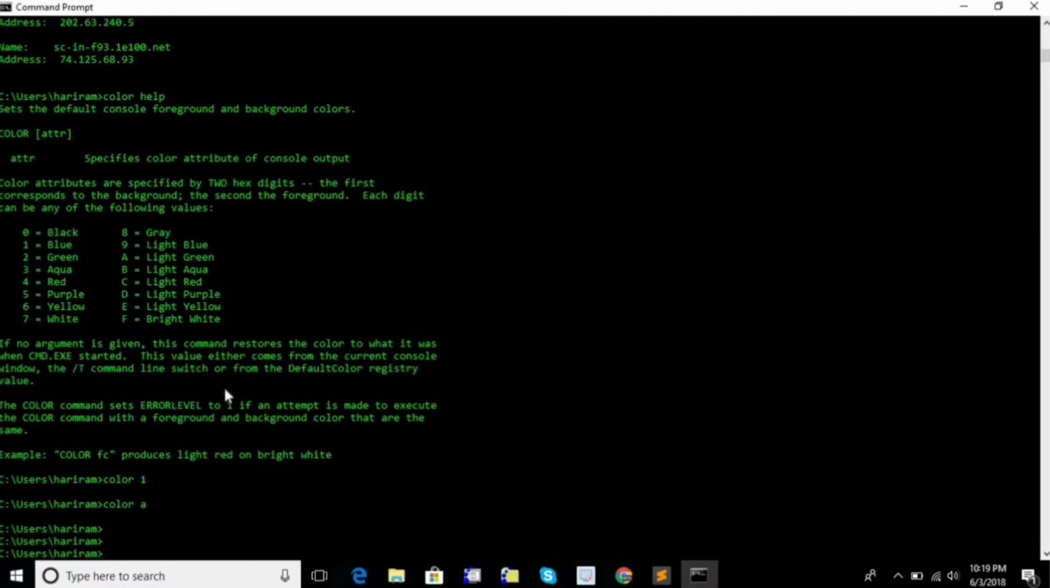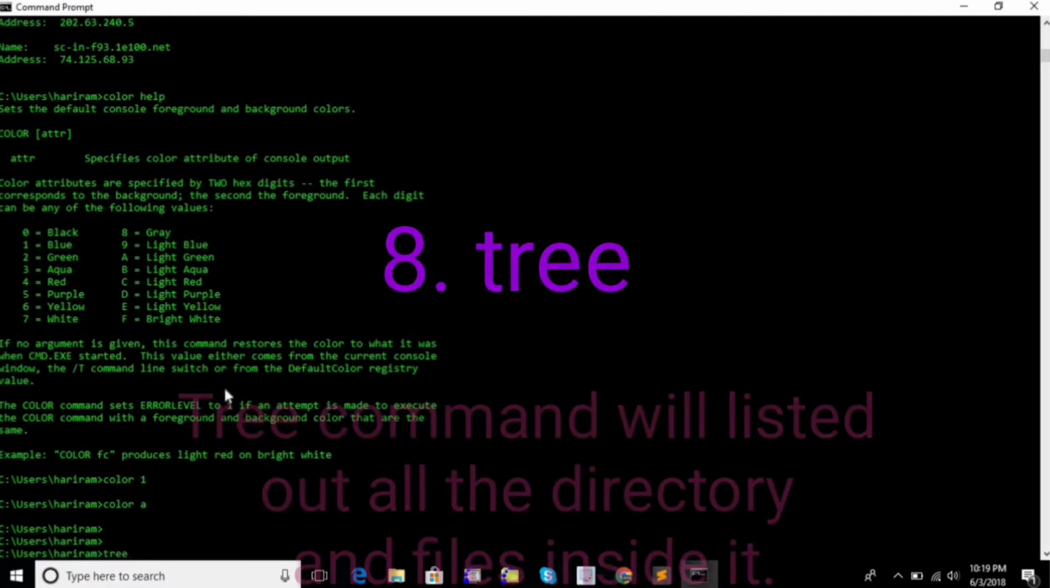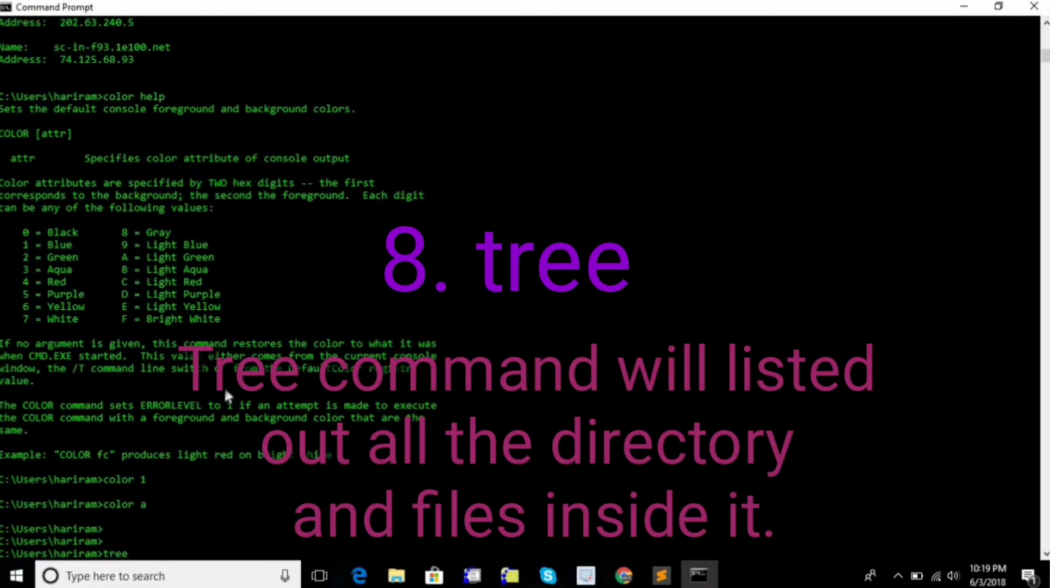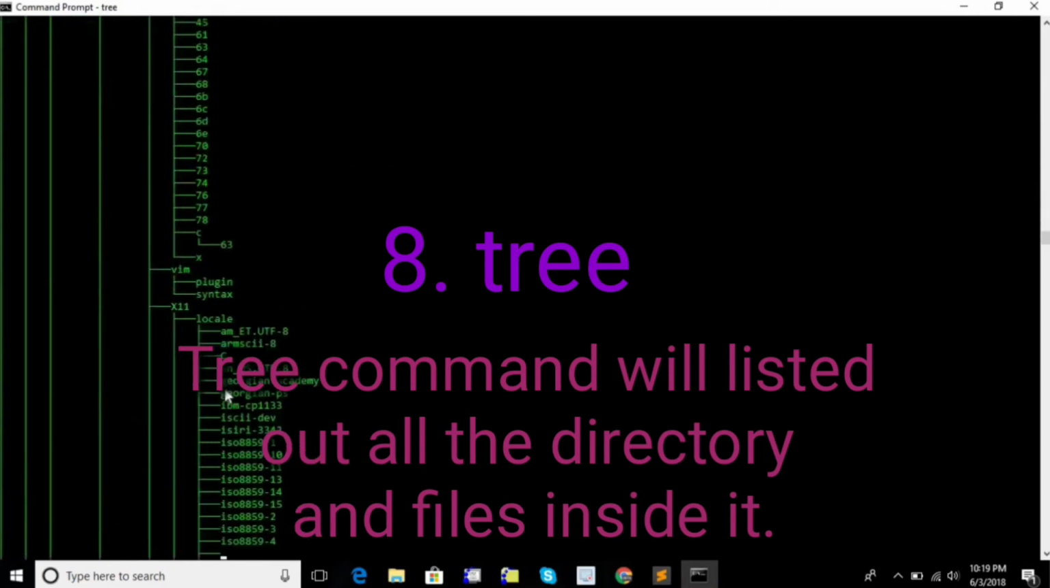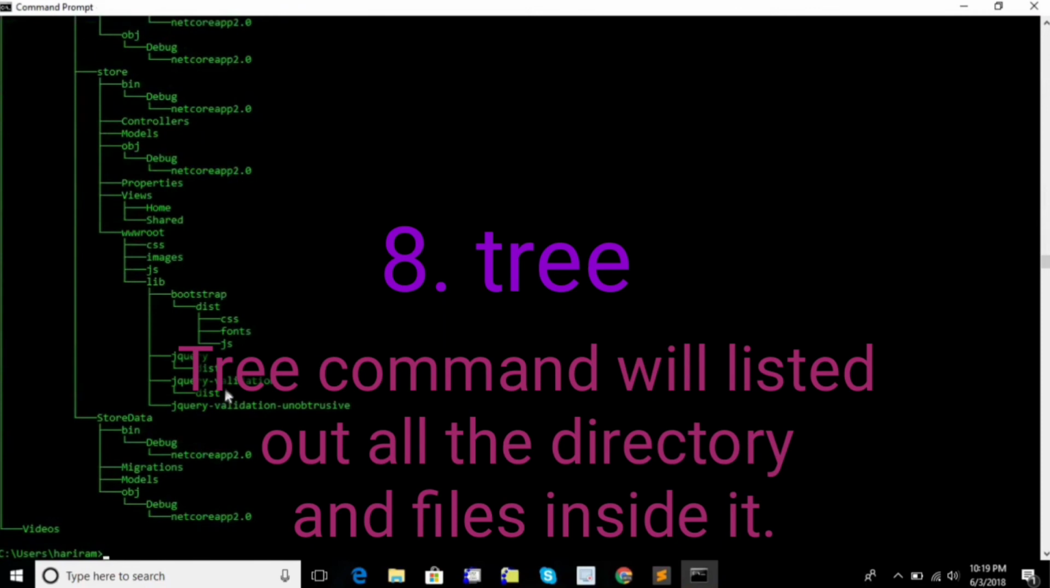There is another command, that is tree. With the help of the tree command, you can list out all the directories and the files inside the directory. So these are the trees. Also you can see the subdirectories and the files inside the directory. This is also very useful.